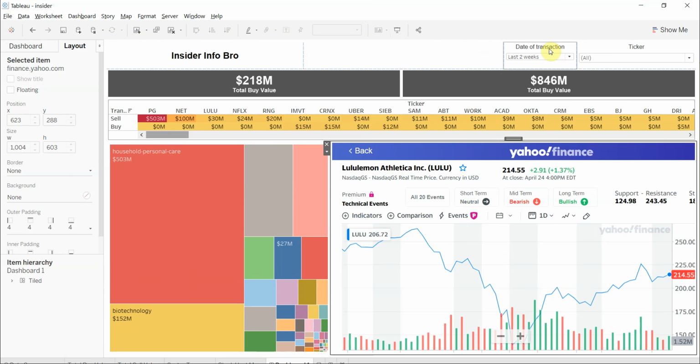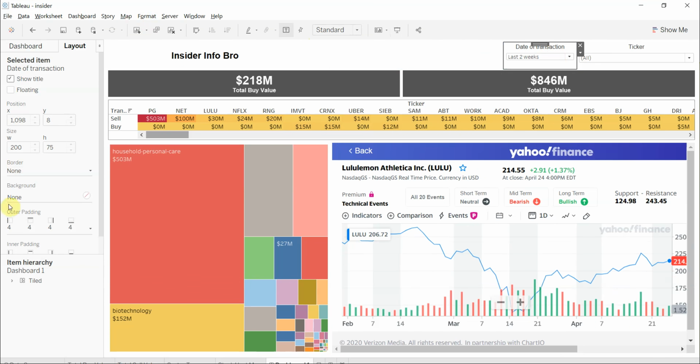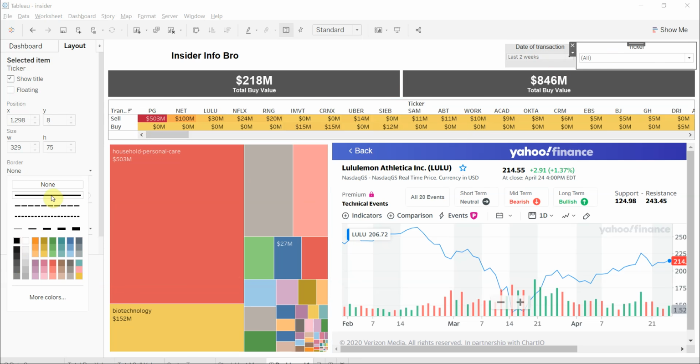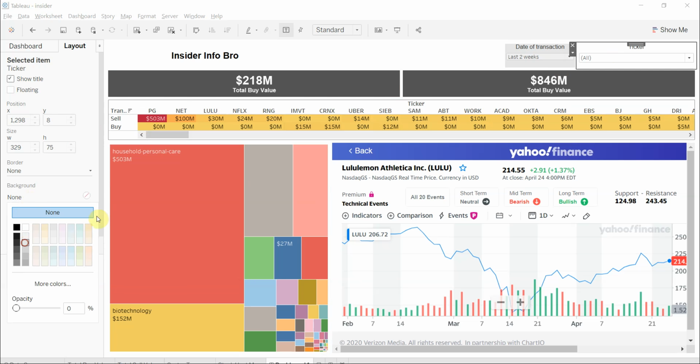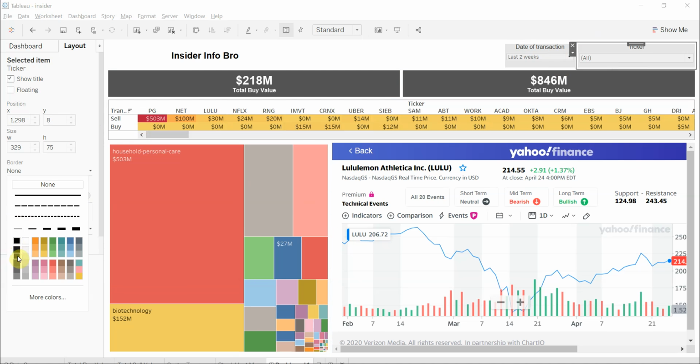Okay, let me give a little bit of color to these. Something like that. And I will give these a slight border. Nice. Maybe like that.